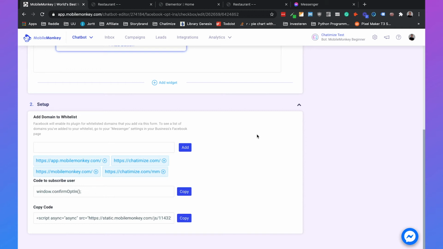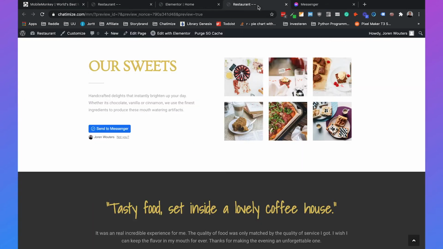So again, if you're not a developer, go to a developer. And if you think, oh, I can do it myself, just pay close attention. It's not that hard, but you need to know what you need to do. So first we're going to copy this code. And this code is responsible for showing the checkbox. So we are going to copy it.